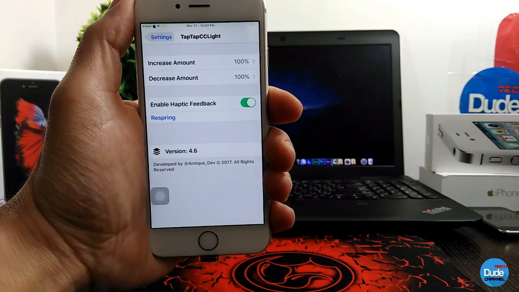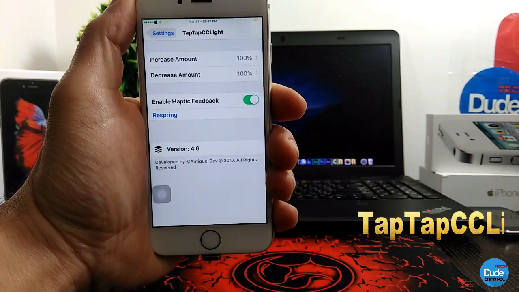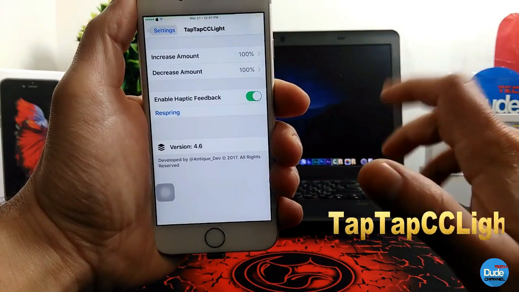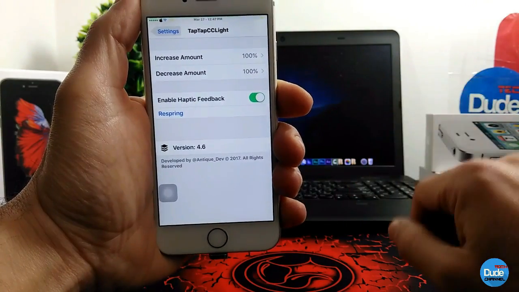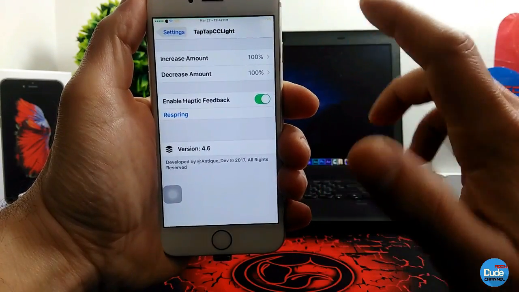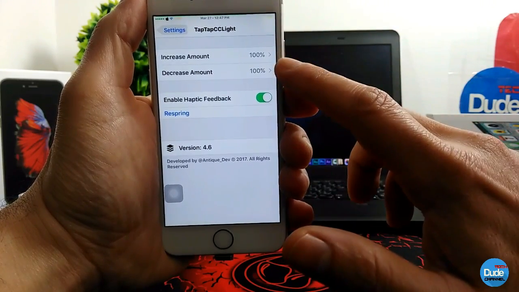The next beautiful tweak that I have for you guys in today's video is going to be the TapTap CC Light. When you download the tweak, it will provide you with increase and decrease of the light, or the brightness light, on your smartphone. It's going to provide you with two sections here. You can set the increase amount here, and then you can set the decrease amount. You can set that from here.